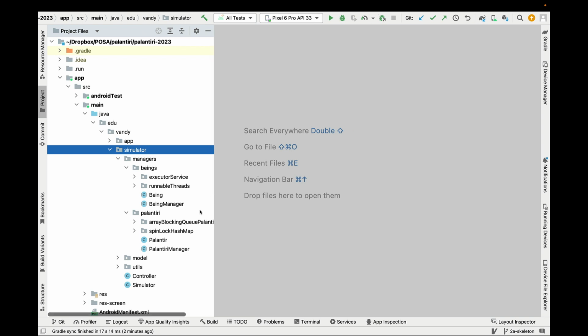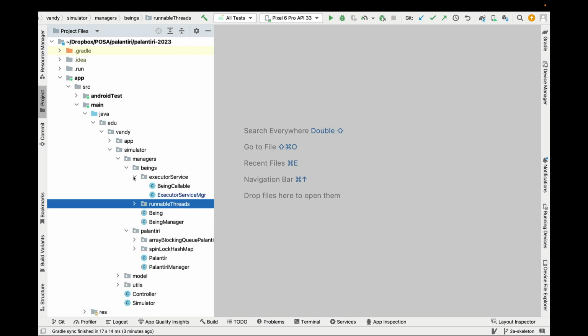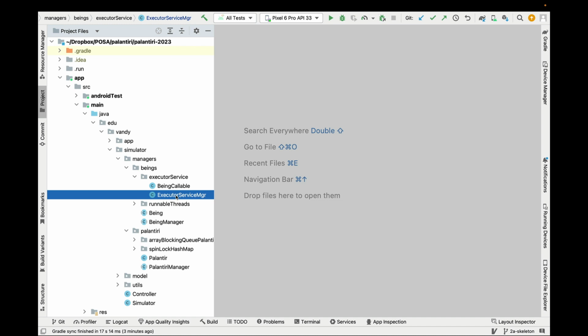Palantiri contains the spinlock hash map manager you should have copied from assignment 1B. Likewise, the beings folder has the runnable threads subfolder that you should have copied from assignment 1A. And then you will fill in the implementations in the executor service subfolder, including being callable and executor service manager.